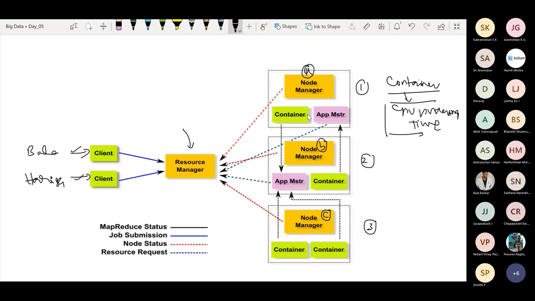Okay. And coming to the second aspect, if you see, in the first machine we are having the application master. And in the second machine also, we are having the application master. But if you see in the third machine, there is no application master. Okay, there is no application master. Reason is pretty simple.